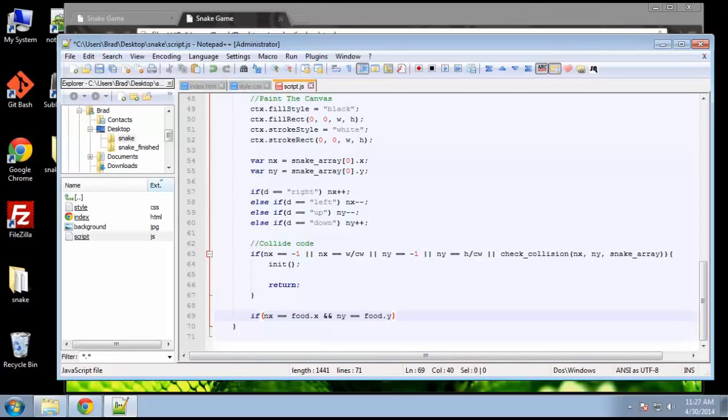Okay, so the x and y positions of the snake: basically, if the snake replaces the food position, we'll set a variable for the tail. So we'll say variable tail is equal to x, and then we'll put the nx position, and then y will be the ny position. Okay, so that'll be the tail.